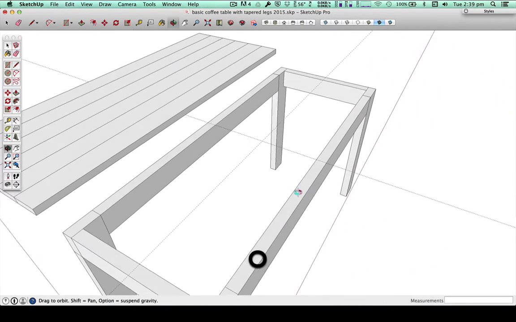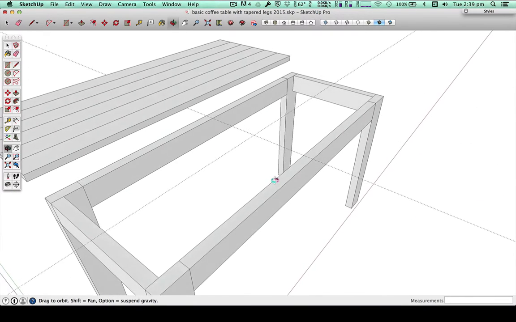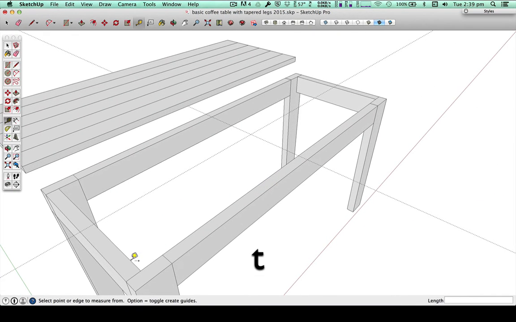If we want to check that, we might just do this. Distance from there to there is 420. Distance from there to there is 420. Distance from there to there is 150. 150, awesome.